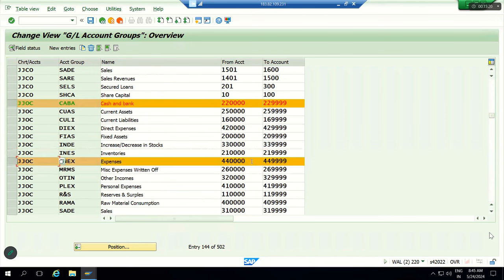Click on your control tab. It is controlled by open item management, so you want to click on open item. Open item management means the outstanding amount will become zero, debit side and credit side. And for field status group, G001, go to the create bank interest tab. Here you can take G001, press enter and save.